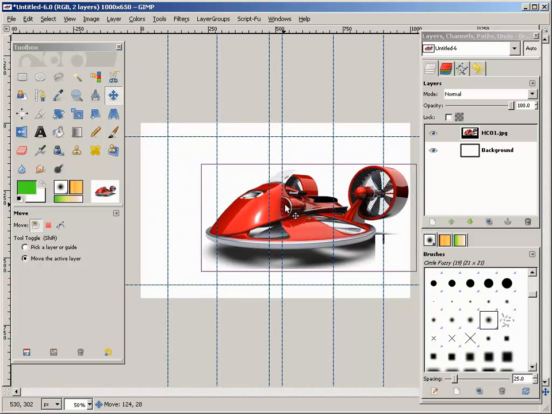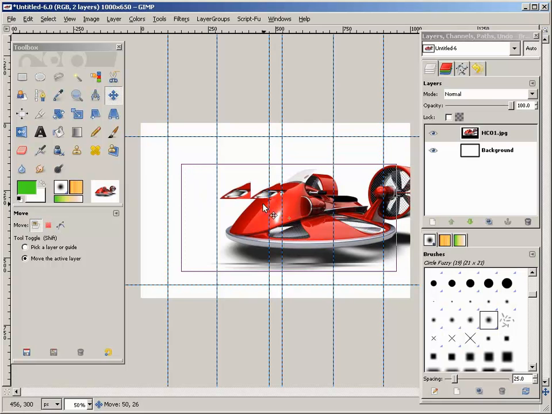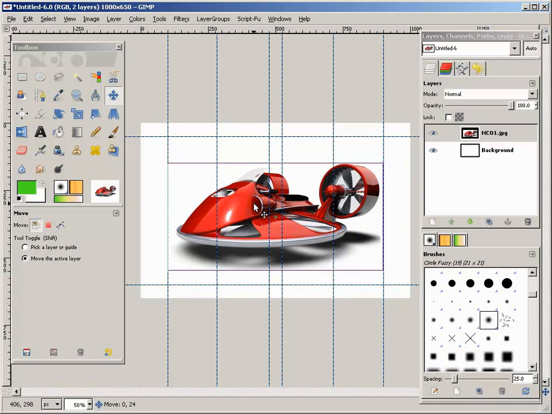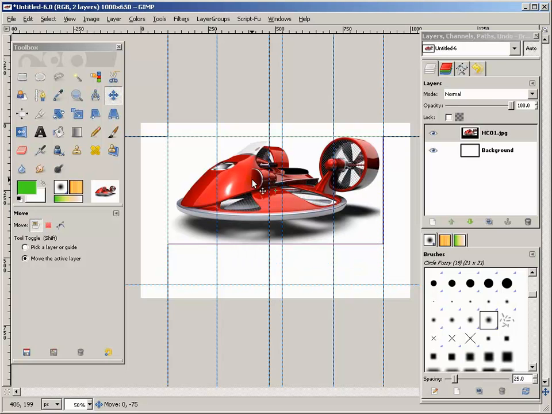Now if you look closely, you can see that as I move the image, it snaps onto the guides that have been placed. So if I now bring that image to there, you can see I can lock it into that side guide and also the horizontal guide. So that is now in the right position. And the only thing that I would probably change here is I would rename the layer so that it is main hovercraft image.